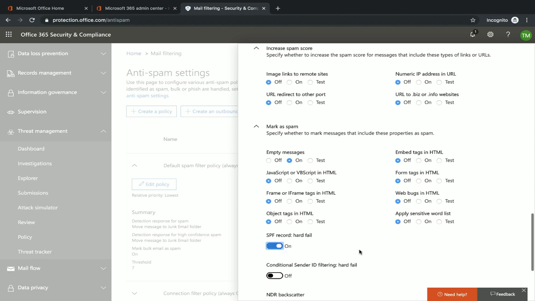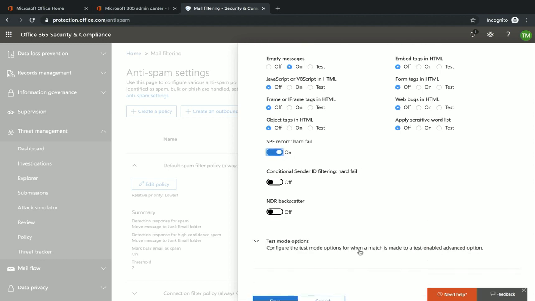We also have the ability to do SPF hard fail, so that's a DNS record for spoofing. You can do that from here, and you can also do that from DNS. I'll be talking about that as we work through the presentation. And then you can also enable the conditional sender ID filtering hard fail. That is going to not only look at your SPF record, but it's going to look at the sender ID for the domain, and if it doesn't align, it's actually going to fail it.